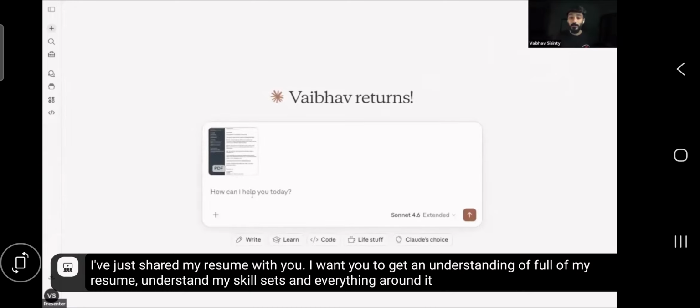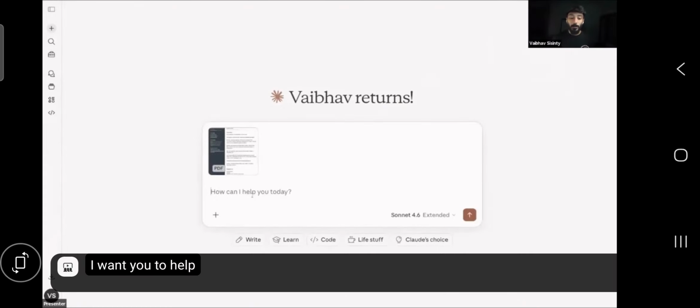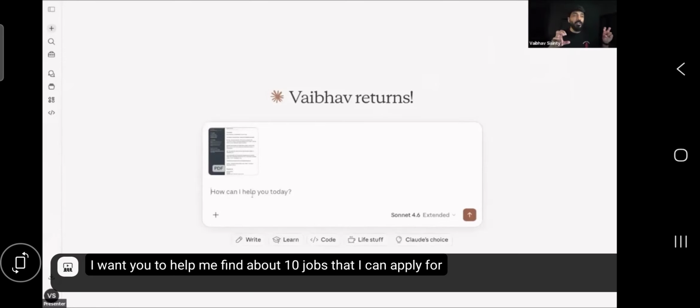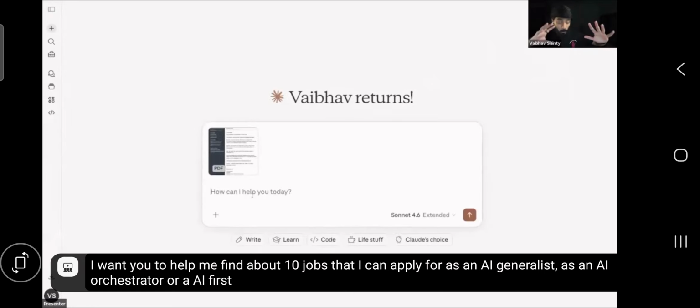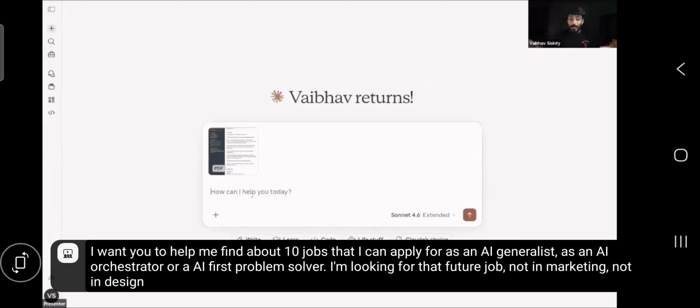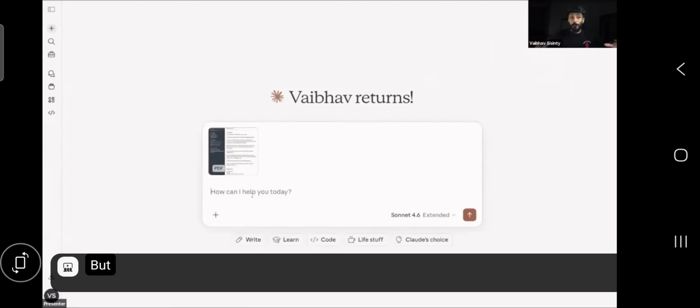Basis of that, I want you to help me find about 10 jobs that I can apply for as an AI generalist, as an AI orchestrator, or an AI first problem solver. I'm looking for that future job, not in marketing, not in design, not in stuff like that, but an AI generalist kind of a role, an AI first problem solver kind of a role.